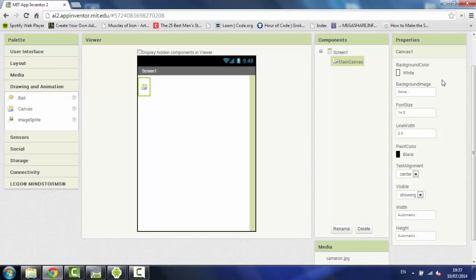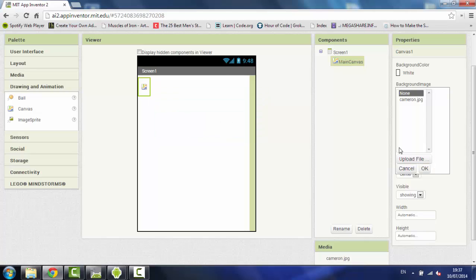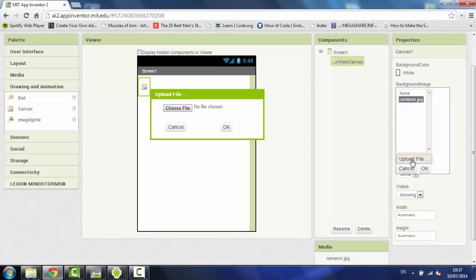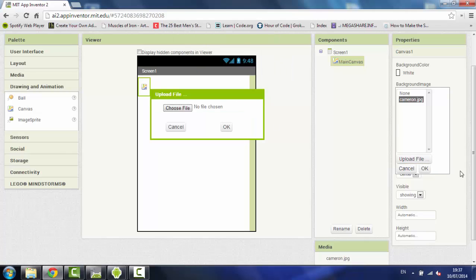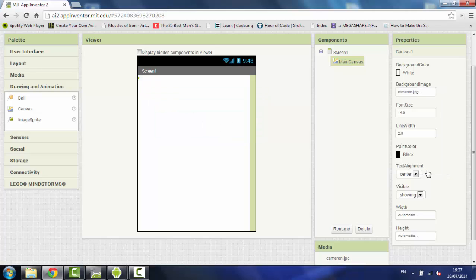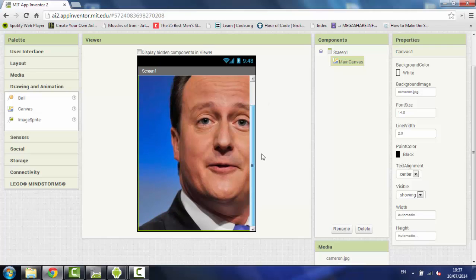Now along the properties, what we need to do is have a background image. So much like you would do before, you can upload any file you want. I've already uploaded one there, so we will use this one here. If I can sort it. There we go. Okay, so a lovely picture there of David Cameron.